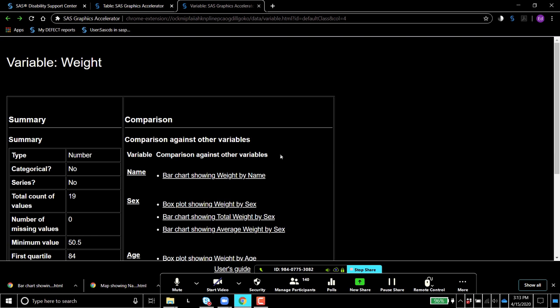Let me press 1. No more headings at level 1. Variable: weight, heading level 1. So the heading level 1 is Variable: weight. This is a page that gives us a lot of information about this particular variable. I'll work through this page by pressing H. Summary, heading level 2. There's a summary section. Comparison, heading level 2. There's a comparison section. Within the comparison section, I can compare this variable against the rest of the variables in the table.